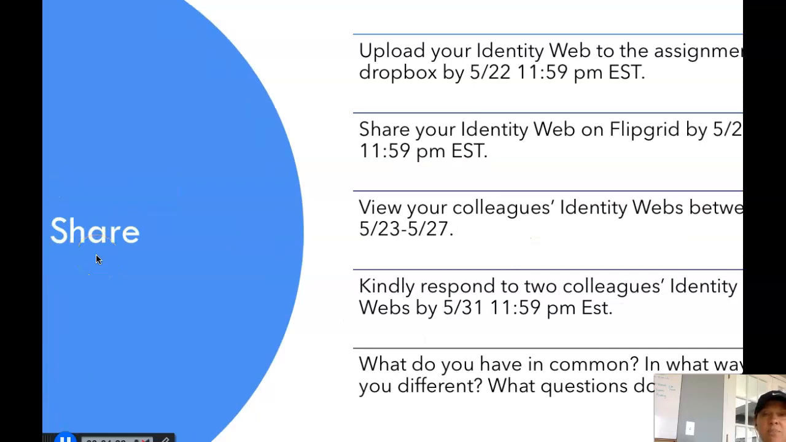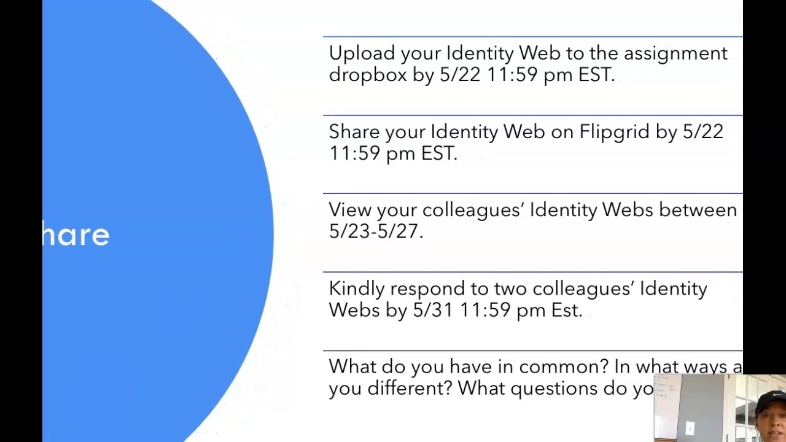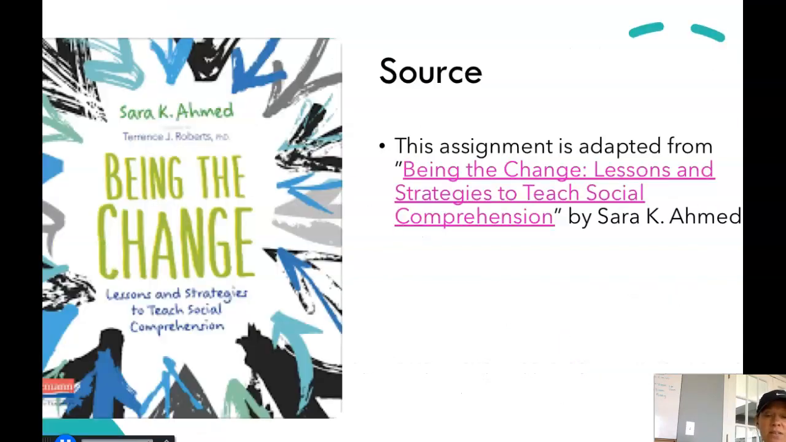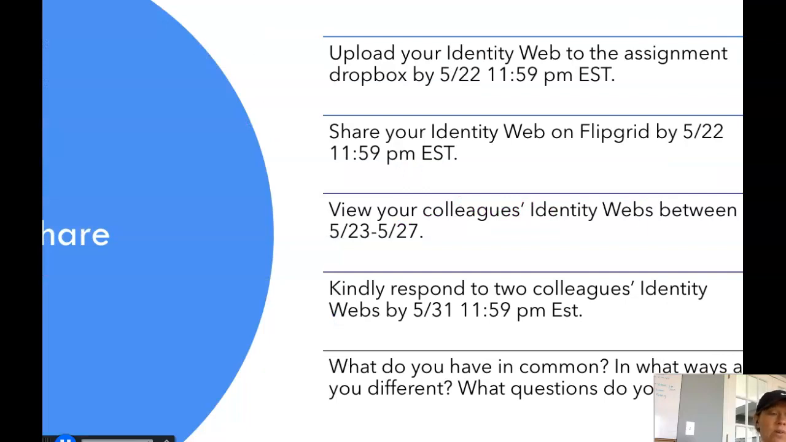You're going to upload your identity web to the assignment Dropbox. You're going to share it on Flipgrid. And you will view your colleagues' identity webs between 5:23 and 5:27. You're going to kindly respond to at least two of your colleagues. Feel free to respond to more than two. When you're responding to each other, some things you might want to think about are: what are some things that you have in common? In what ways are you different? What questions do you have for your colleagues based on some of the things that they shared?